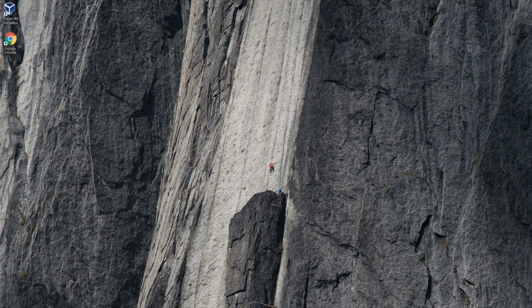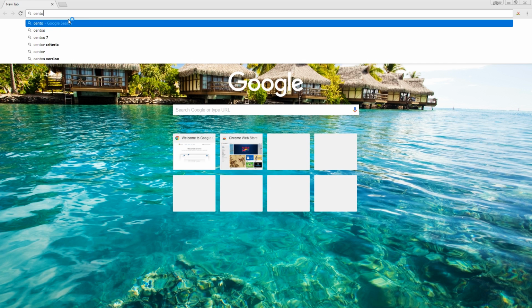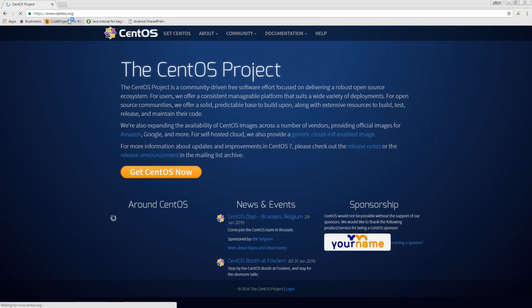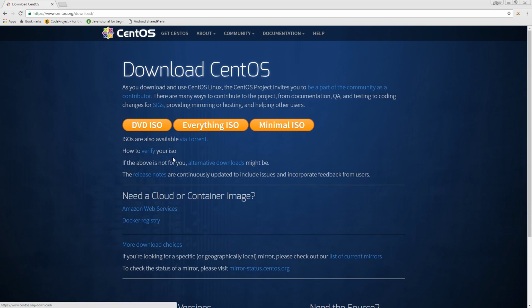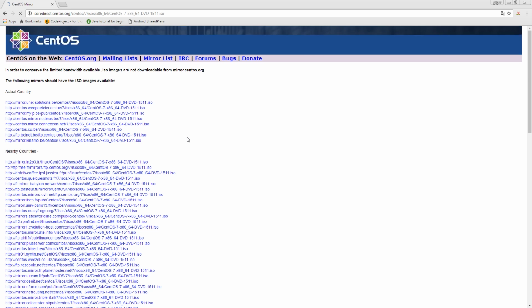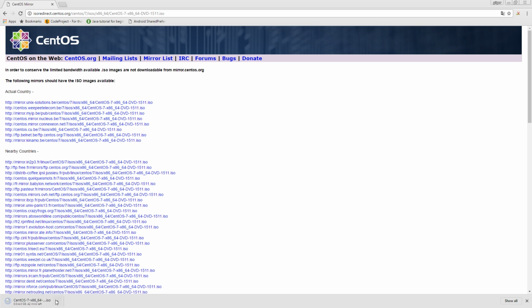To install CentOS, we're gonna need a CentOS image. We're gonna get that from centos.org. Get CentOS now, and we're gonna download the DVD ISO. I already have it downloaded, so I'm gonna cancel this.